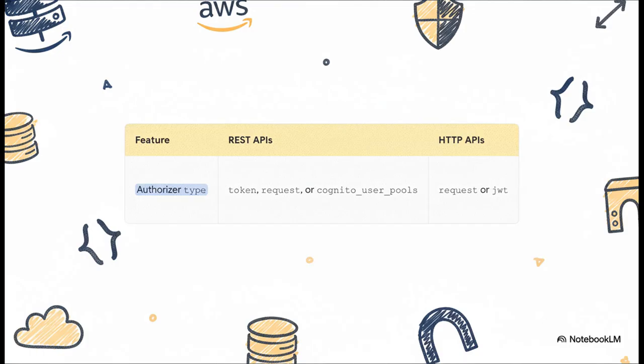Now for the really powerful security tool, the x-amazon-apigateway-authorizer. This is where you define things like your Lambda authorizers or your Cognito user pools. What's super interesting here is the difference in the type property. For the older REST APIs, your options are token, request, or Cognito user pools. But for the newer, faster HTTP APIs, things are a lot more streamlined. Your options are just request for a Lambda or JWT for native JWT validation.